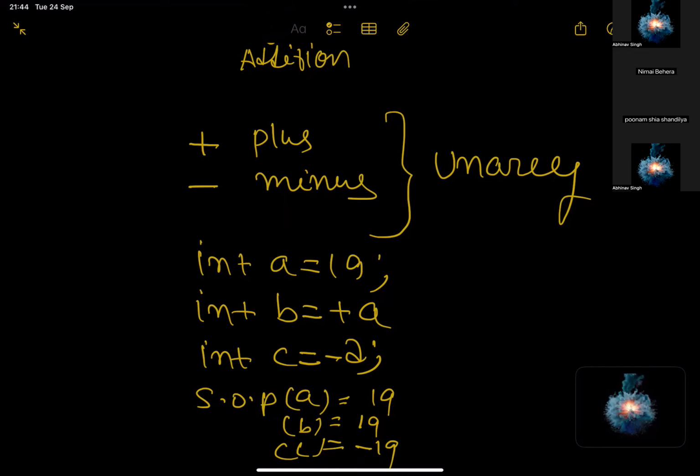Let me open the IntelliJ IDE and we'll see. Take an example of int. You are not able to see the screen, right? Are you able? No, right?